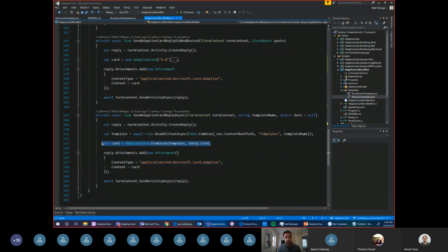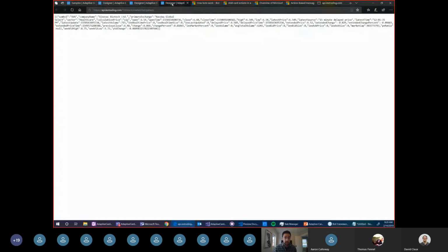So this is really the magic. This is where all that data binding is taking place. The beauty of this, ideally, if we get it right, is that you can write your template once and use the .NET API. You can use our JavaScript API, which is what the designer uses.